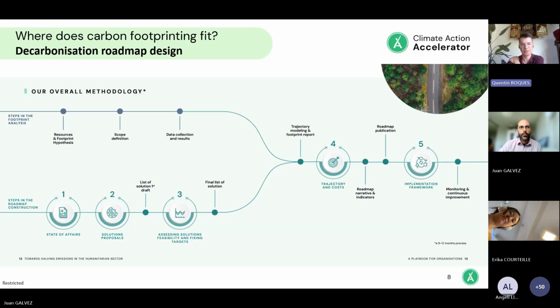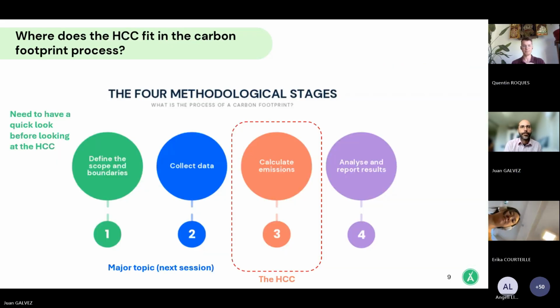Then if you can go to the next slide, Juan, please. It shows how to break down this footprinting process into the four main stages, and shows you where the HCC is and what we will be talking about today.